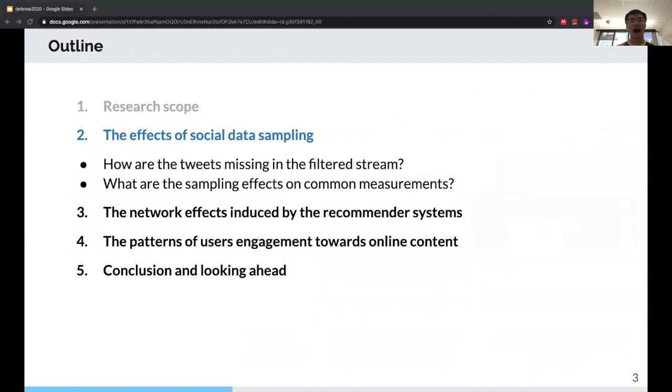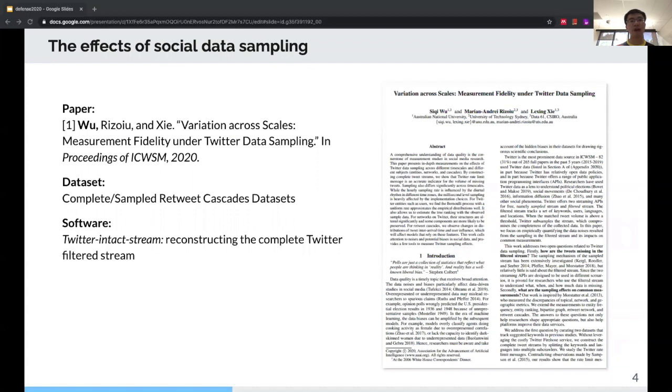So here is the outline of this talk. I have discussed the scope of my research. Next, we will go through the 3 research questions in detail. Let's start with the social data sampling study. One full paper accepted in ICWSM 2020 is produced from this work, along with a new dataset and a new software for reconstructing the complete filtered stream on Twitter.